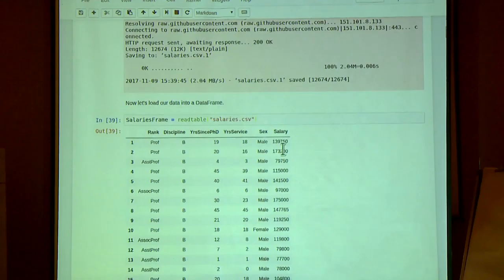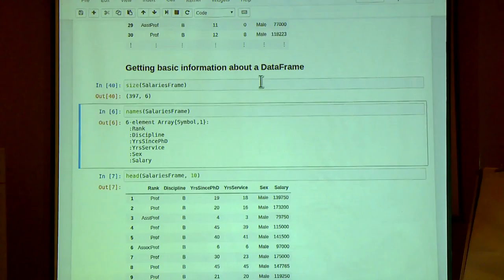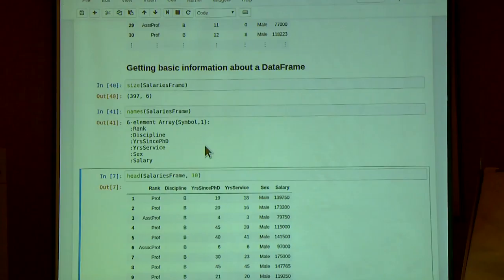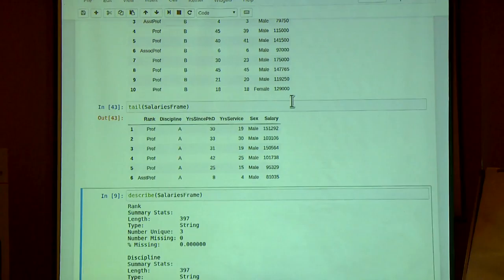Okay, so you can see that you can do a number of things with this data to see what the distributions of the values are. So let's start doing that. You can see the size of the data set. We have about 400 rows and 6 columns. These are the columns, if you call names to get the columns, and then the first 10 rows can be got using head, the last 10 can be got using tail. By default it returns 6 for some reason.